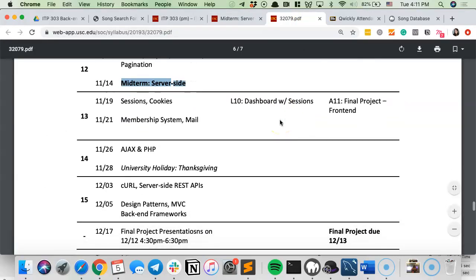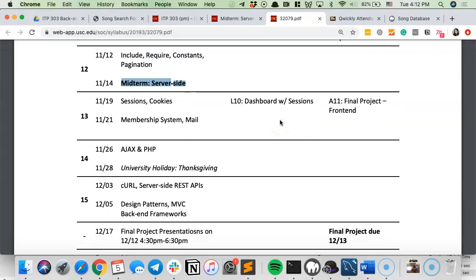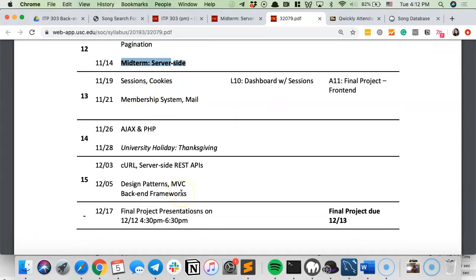All right, so what else is going on? After the midterm, all the topics we're going to be talking about are kind of extra topics to help you with your final project. For example, membership system. We haven't talked about this yet, but how do we create users on our website? That's a very common feature that all websites have, right? How do we do password authentication stuff? We're going to be talking about that.